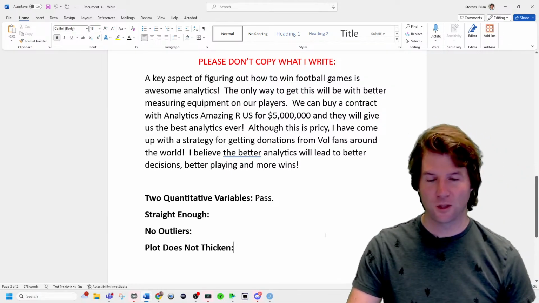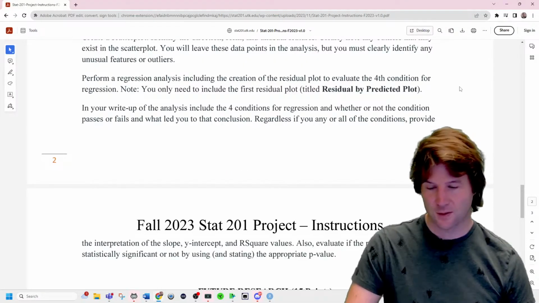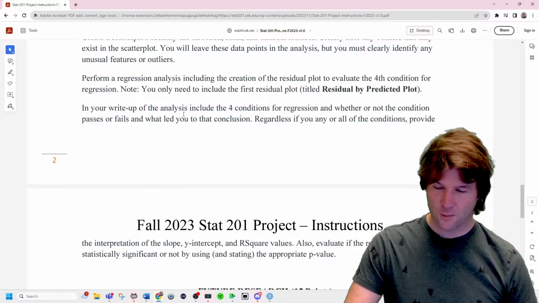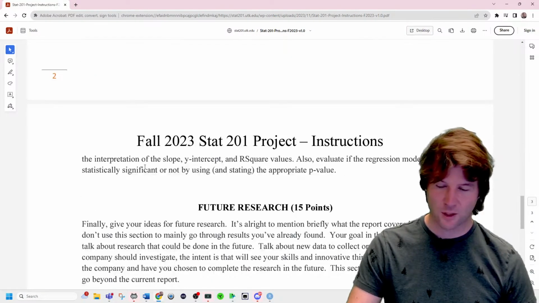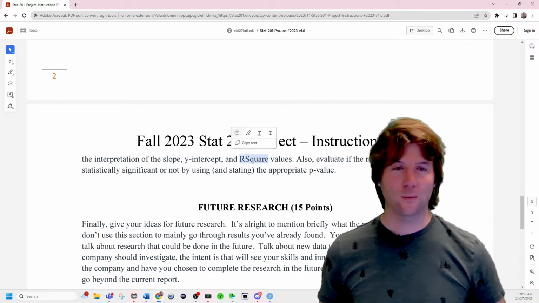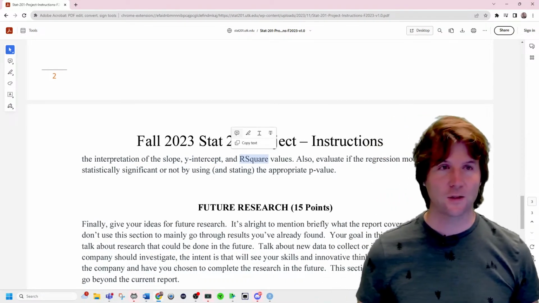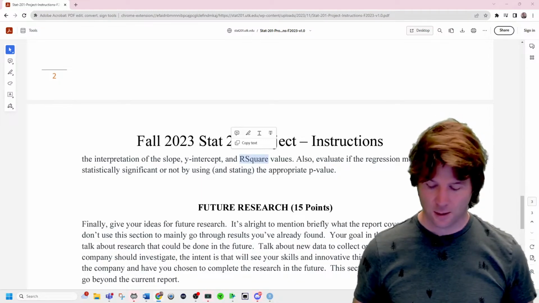There's no real order to them. We just check them in that order a lot of times because we like to. And in your write-up, interpret the four conditions, regardless of whether your conditions are passed or failed. Provide the interpretation of the slope, the intercept, and the R squared. So once again, please check out my visualization videos on these. It's pinned in the chat right there.